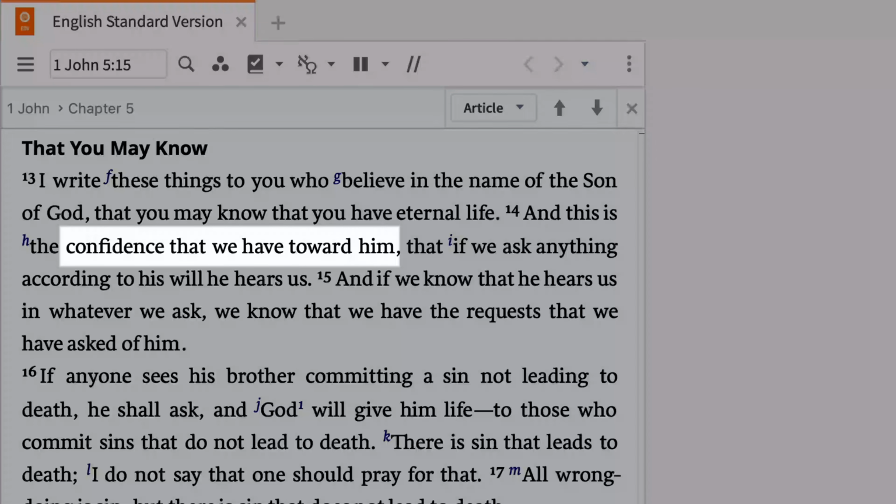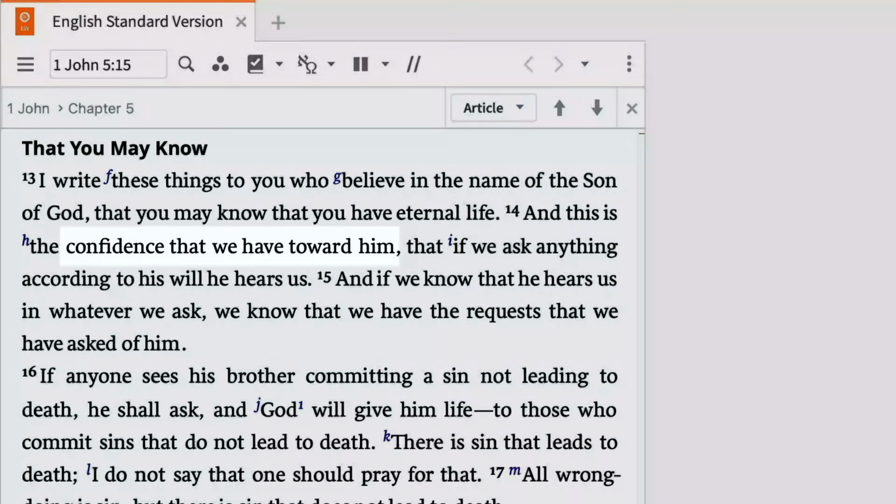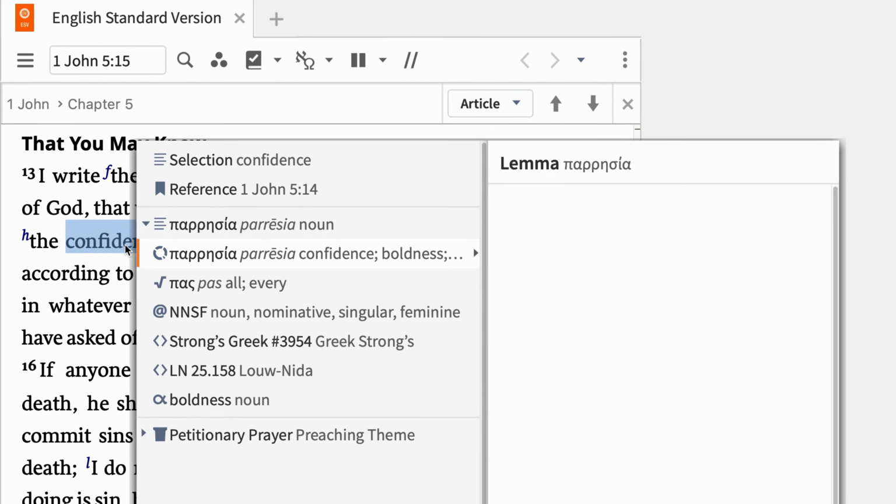Let's say you're studying 1 John 5:14 when you find that Christians can have confidence before God and you want to know more about the word confidence in the original Greek. BDAG is an essential tool for this kind of original language work, but working with such a comprehensive resource can be daunting. In Logos, you can learn about any word by right-clicking it.